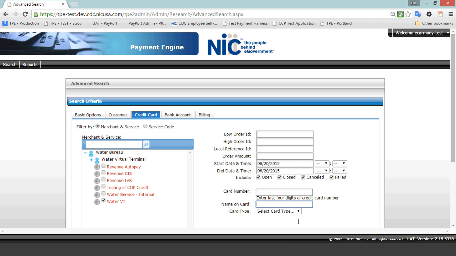Name on the card, there is no wildcard on that, so you'd have to be exact to the way that they entered the transaction. And you also have the ability to select what type, if they know, here's my last 4 digits of my card, and it was a Visa card. That will help narrow it down some. The bank account is used for ACH transactions, and it's basically the same as the credit card. The only difference is in the account number, it's the last 4 digits of their bank account number. But it works the same.